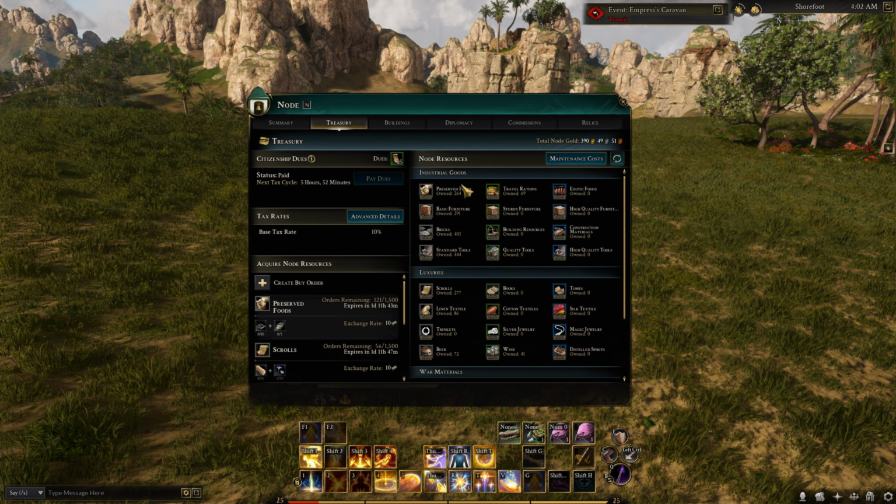And also here you can see industrial goods on this page. You can see how much of the resources you have right now besides this. So that's another way to see what materials your node has.